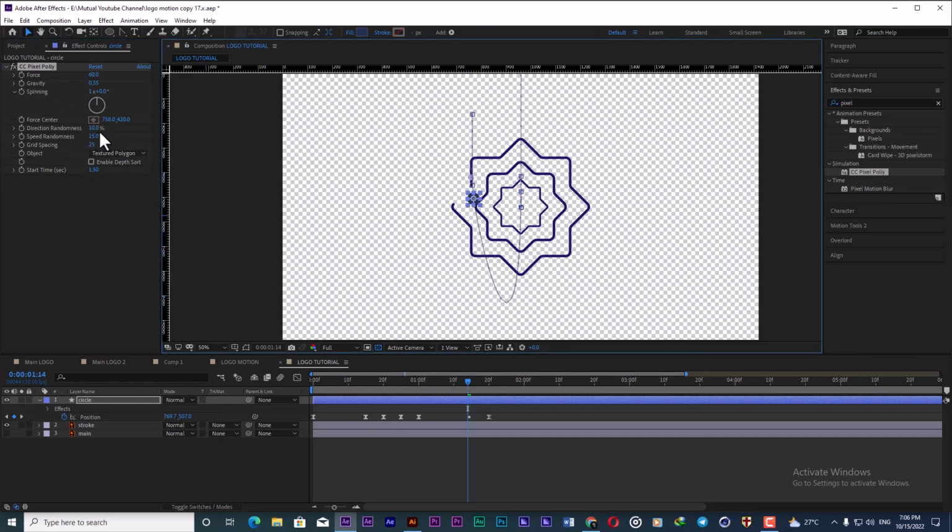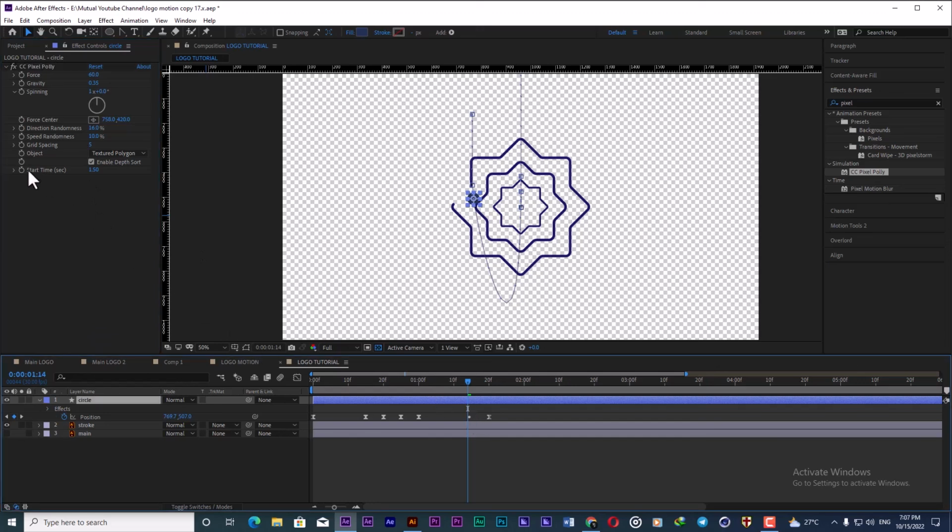The direction randomness is good, I think. Let's make it 50. Speed randomness to something 10 is okay. Let's change the grid spacing to something 5. Enable depth test, and here we are going to animate this.